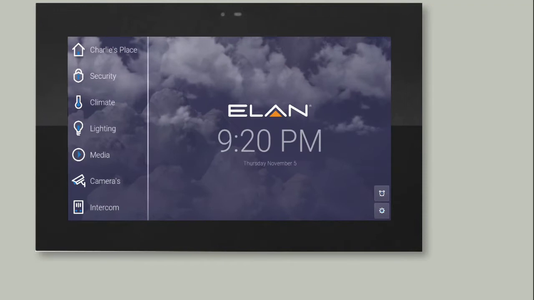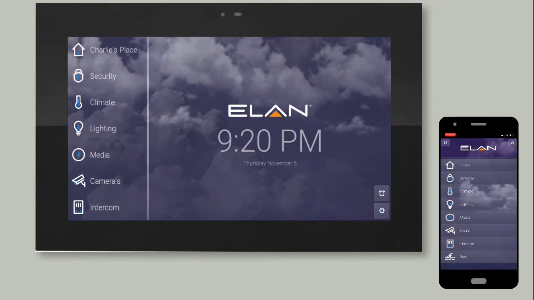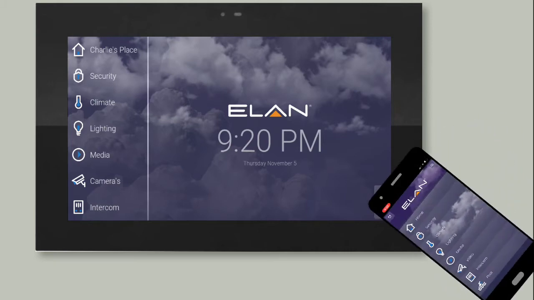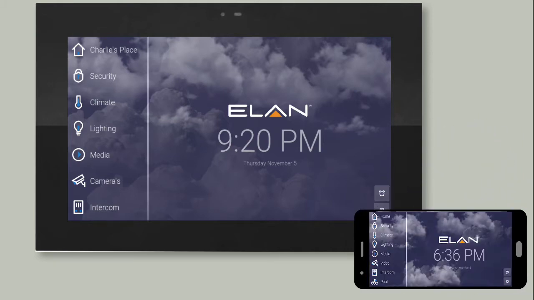Note: if you're using the ELAN 8 app and your mobile device is in portrait orientation, your menu format and button locations may be slightly different from what you see in this video. Simply rotate your device to a landscape orientation to resemble the format shown in this video.